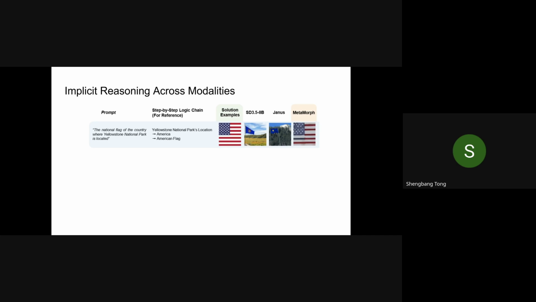Here we'll provide more examples. The first one is the national flag of the country where Yellowstone National Park is located. In order to answer this question, one would need to identify that Yellowstone National Park is located in America, and then what an American flag actually looks like. And if you compare with the sample example, MetaMorph definitely solved this puzzle before generating the tokens. It didn't generate anything related to Yellowstone National Park because it solved the puzzle and realized it's an American flag.